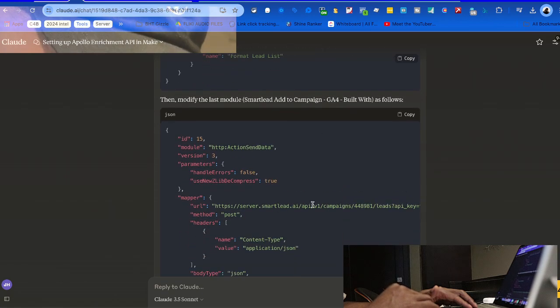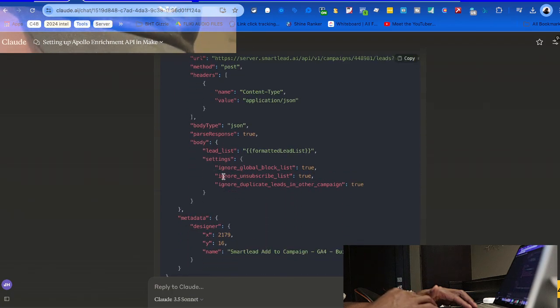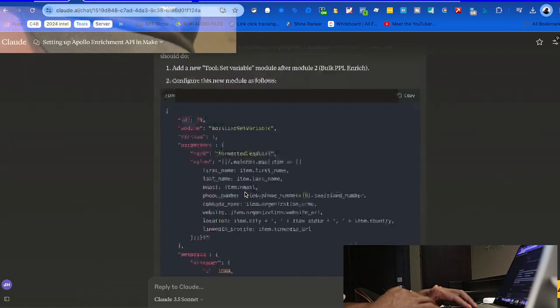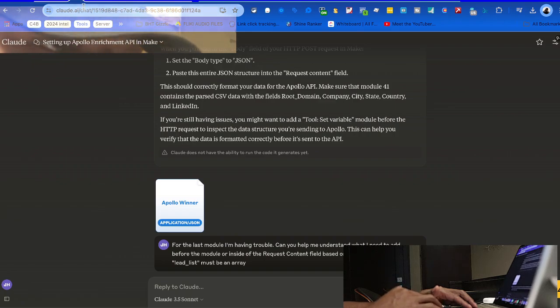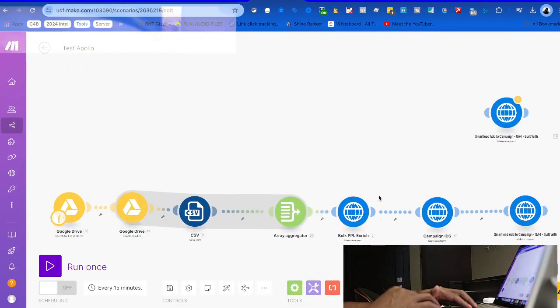Then modify the last one with this, and it's going to look like it looks already. And then my lead list will just be here. And then I've got settings. Ignore global block. I don't necessarily want to put those settings in there, but I will. And then we'll go from there. I don't think I'm going to have any issues there, though. Maybe. Probably shouldn't ignore the global block list.